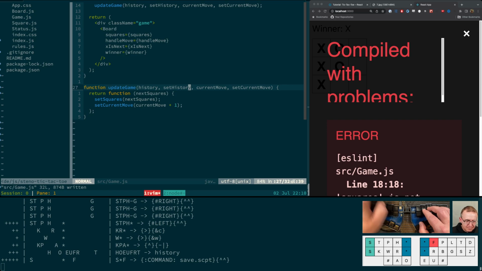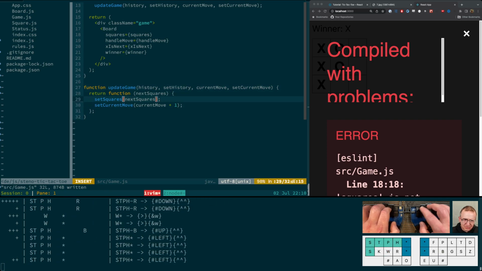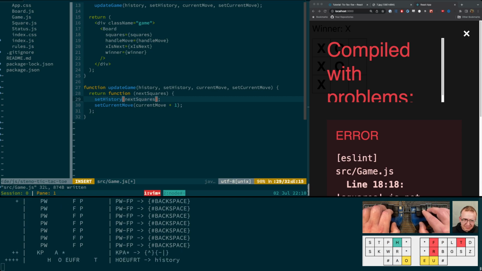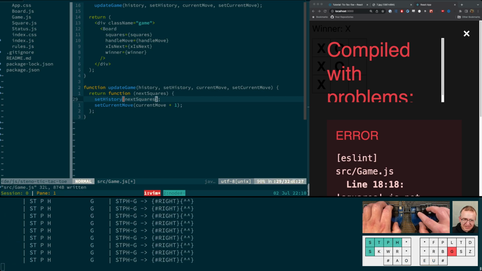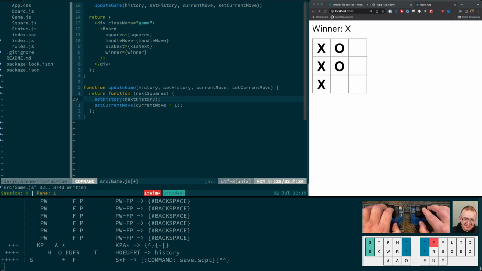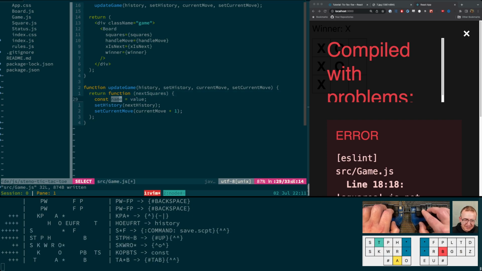Okay. So we've done that, but we're also going to have to change what we've got inside of this function here. So we don't have the set squares anymore. So what we want to do is change this to set history. And we don't want the next squares here, but we're probably going to have to change this also to something called next history. So what is this next history going to be? So let's sort of define that here.